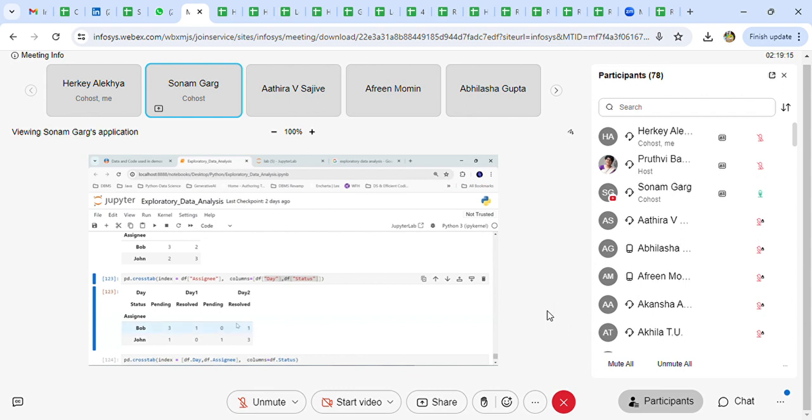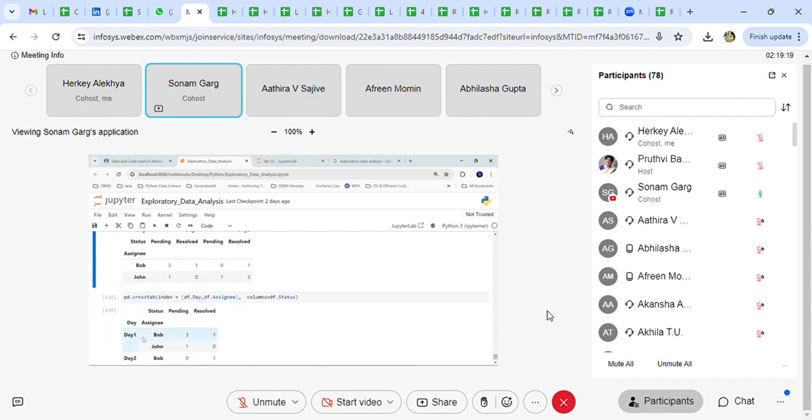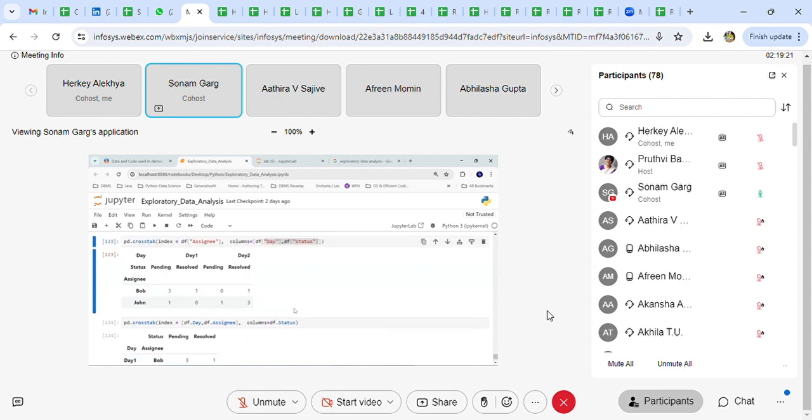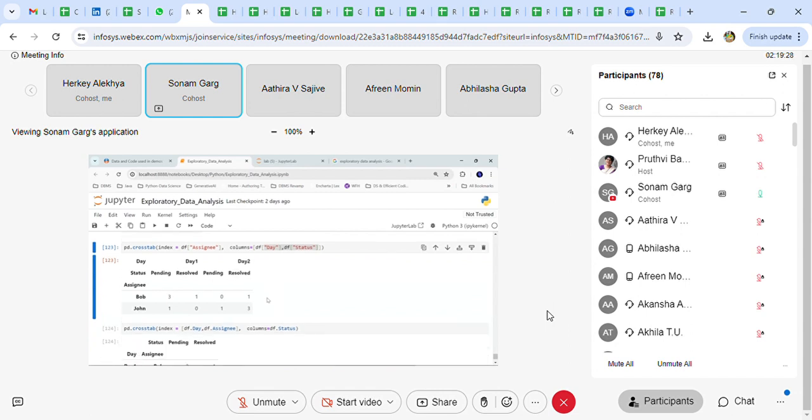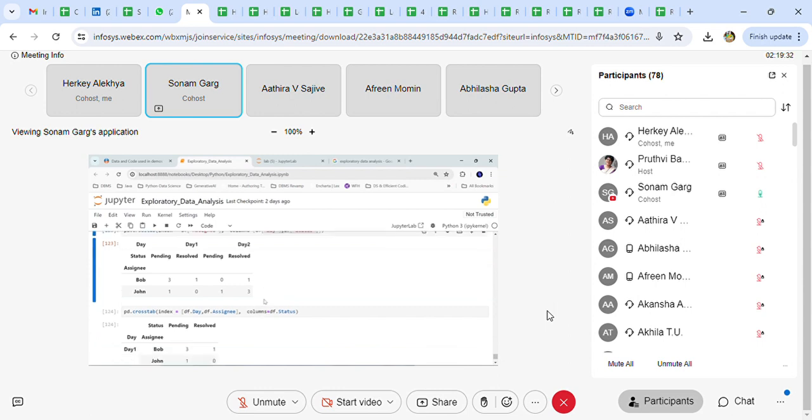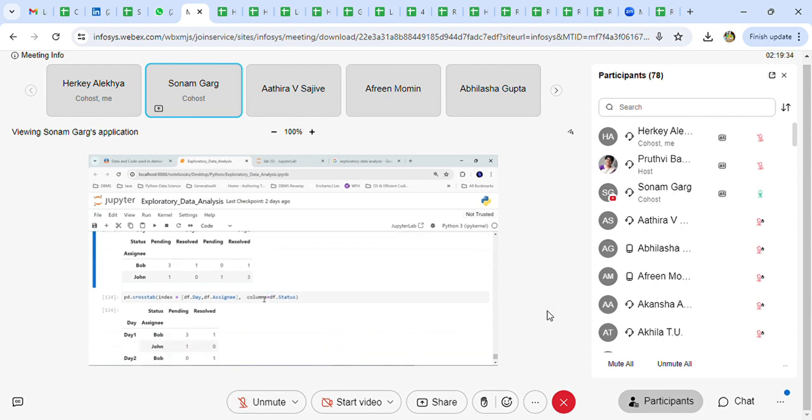Now see, when you represent it in some other way, let's reverse it and see day 1, day 2. Simpson's paradox says that sometimes when you represent your data, maybe you are able to see a pattern which you might not be able to see when you group it in some other way. So patterns might dissolve, might disappear.